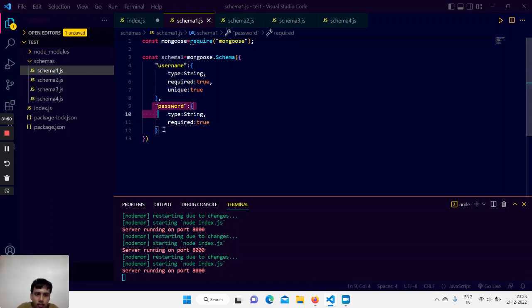Required true. Password is not required. No, it should not be unique. Perfect. Index dot change it. This was my schema one.